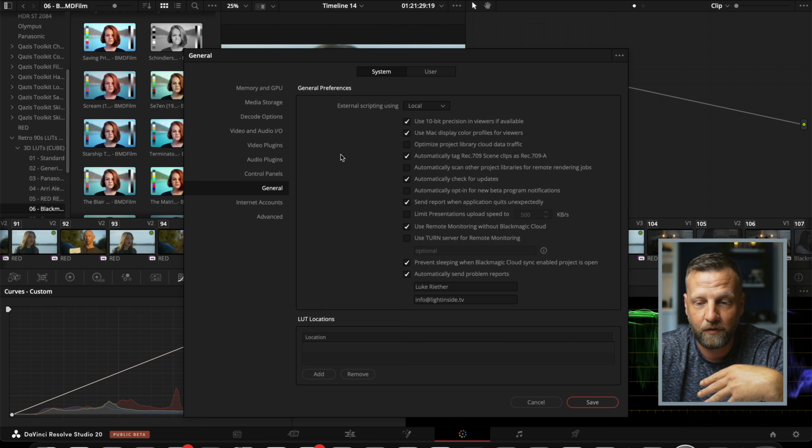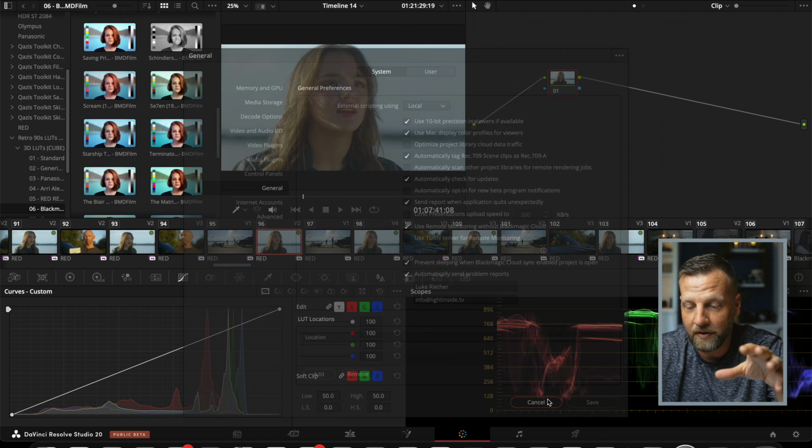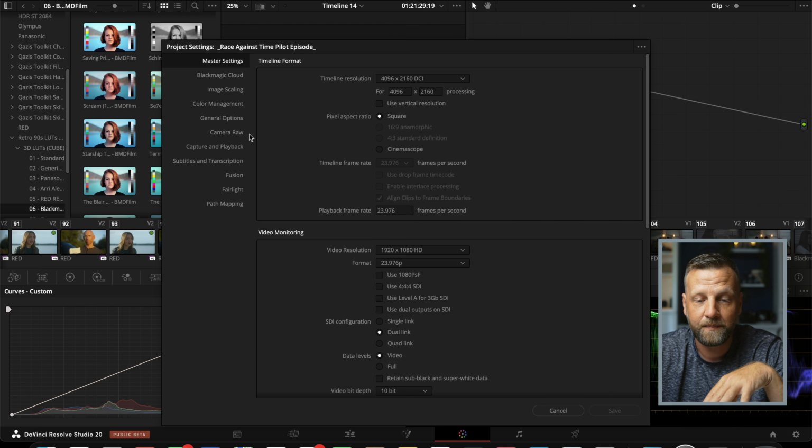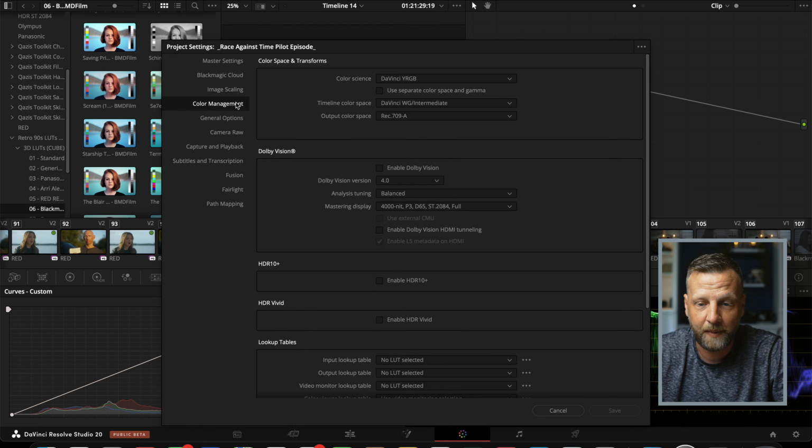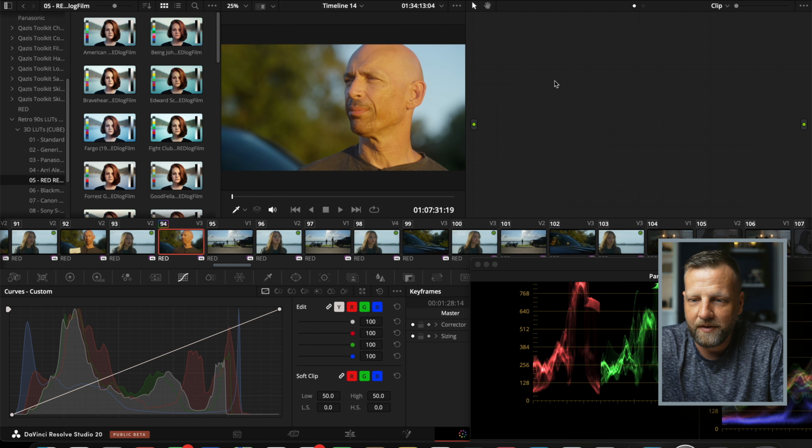So we're going to go down here to General, and we're going to look at use Mac display color profiles for viewers, use 10-bit precision in viewers if available. And then we're going to click save, and we're going to go to color management, and this is what I use for my color space: DaVinci Wide Gamut Intermediate, Rec 709-A.